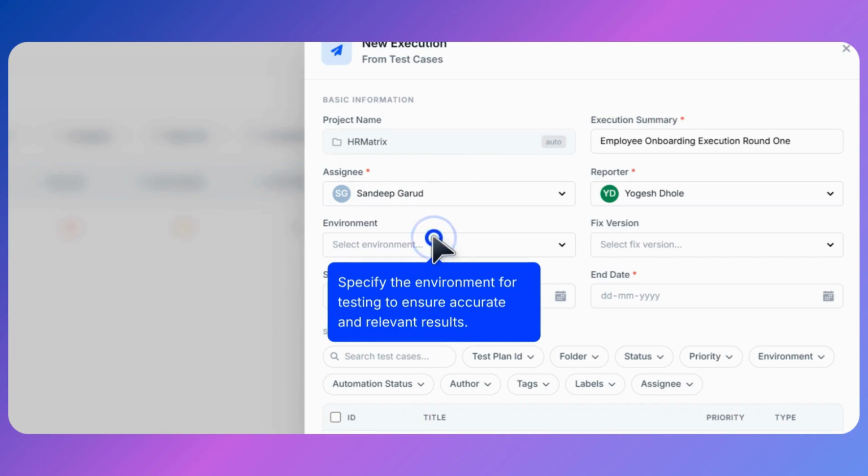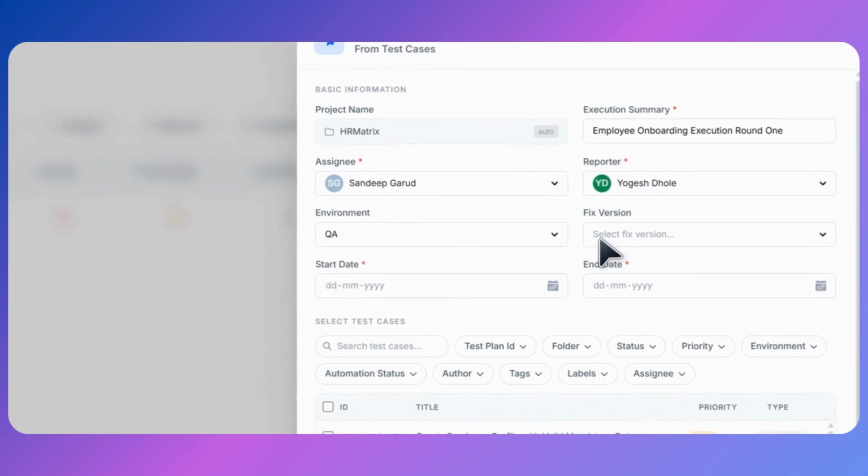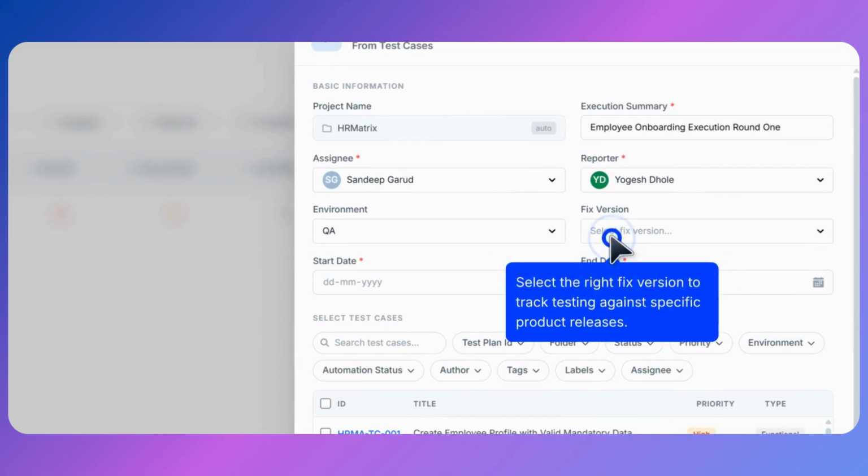Specify the environment for testing to ensure accurate and relevant results. Select the right fix version to track testing against specific product releases.